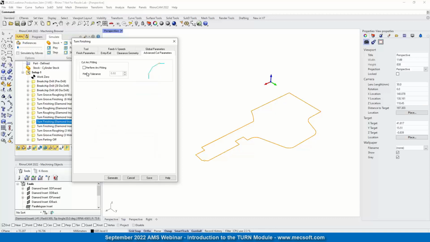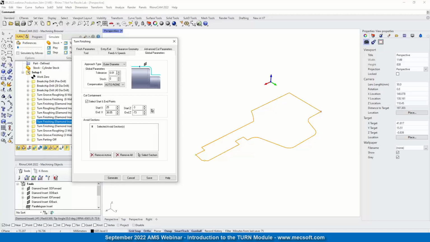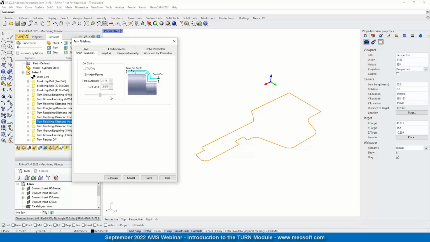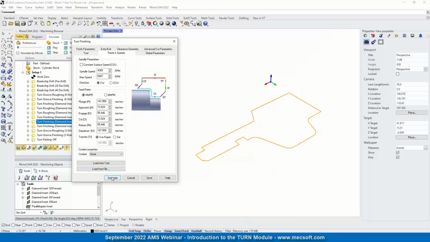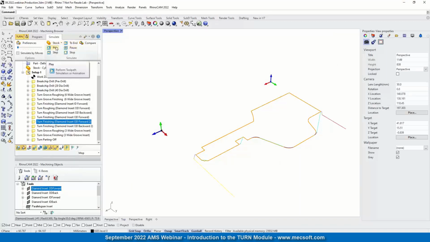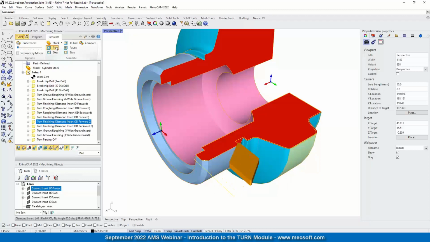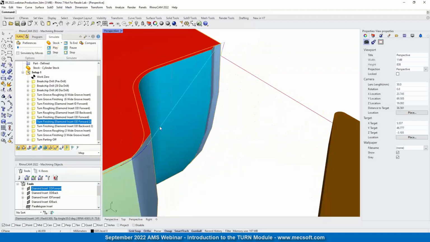So let's go ahead and look at what else we got. Let's do some arc fitting too. Let's double check our tolerance here. We got finishing parameters. We don't need any cut downs. We're just going to do one pass, entry and exit. These are all pretty typical for roughing and finishing on the turning operations, clearance, etc. And let's go ahead and generate that. And let's simulate that. So it's doing a finishing operation. And you'll see it just skipped that back area.